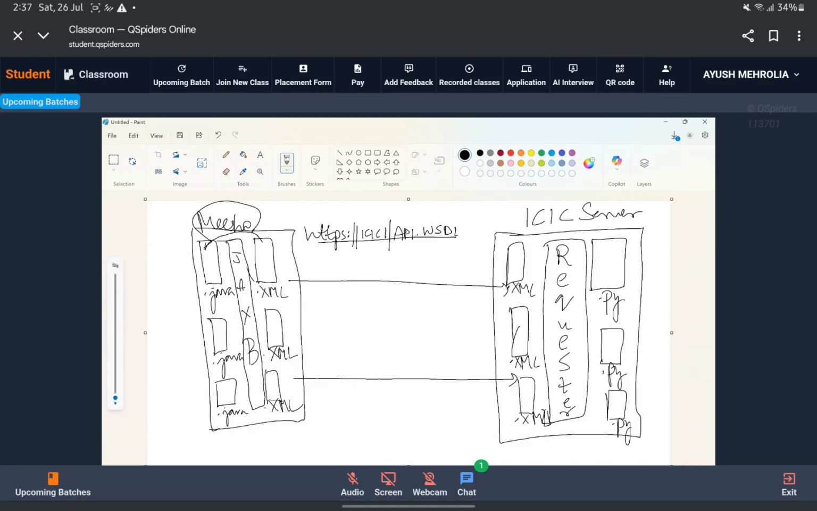Wherein I am sending the SOAP web service request. Let us understand why we are calling it SOAP web service request and SOAP web service response. Before that, let me draw one small browser. So my browser is sending the request here.